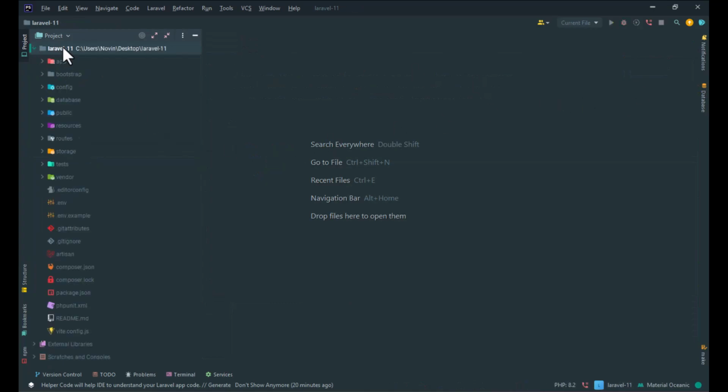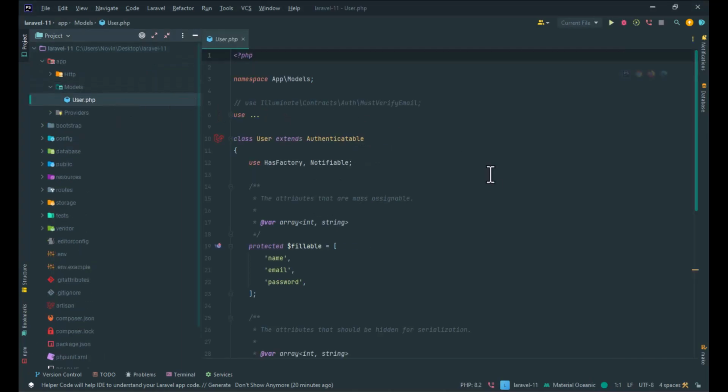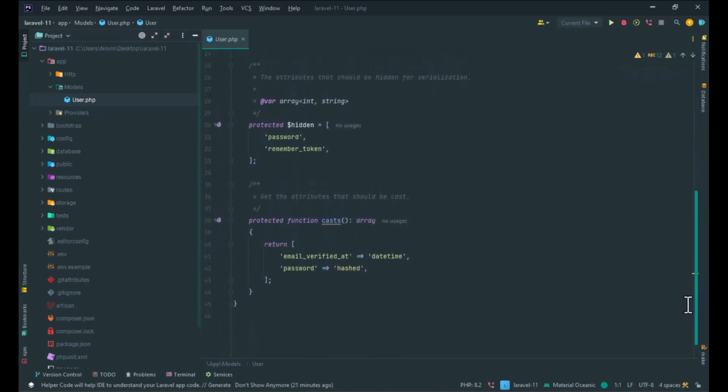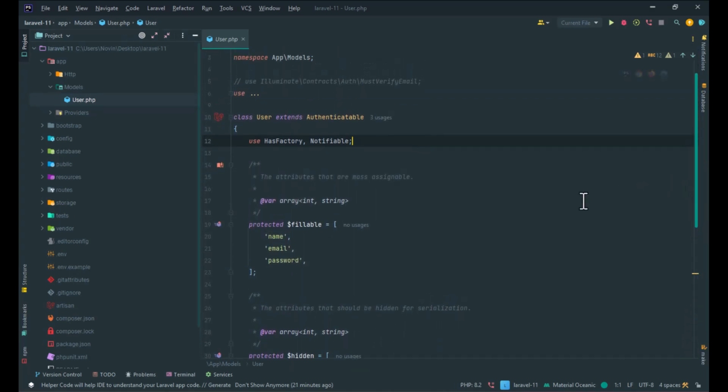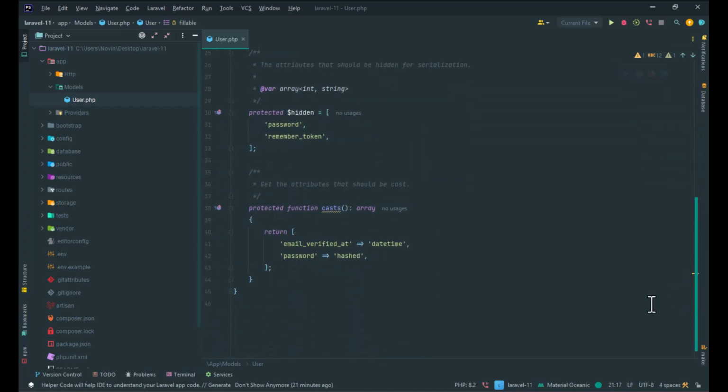So let's go to the models. The user model already exists, but one thing has changed. It's casts.